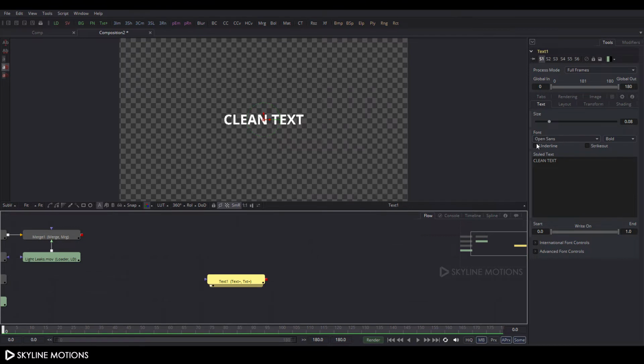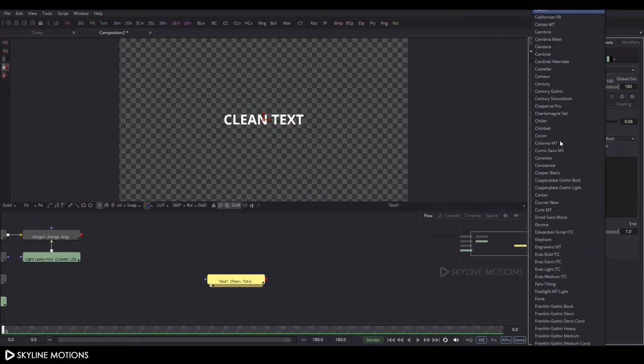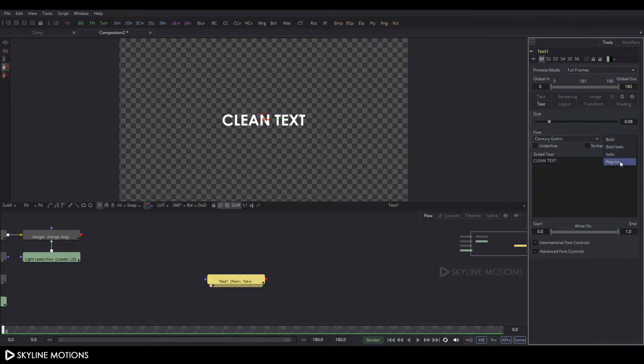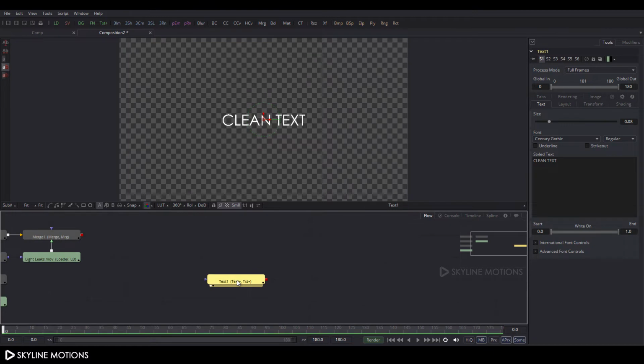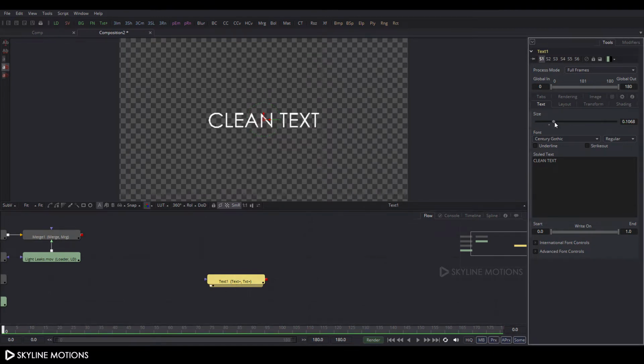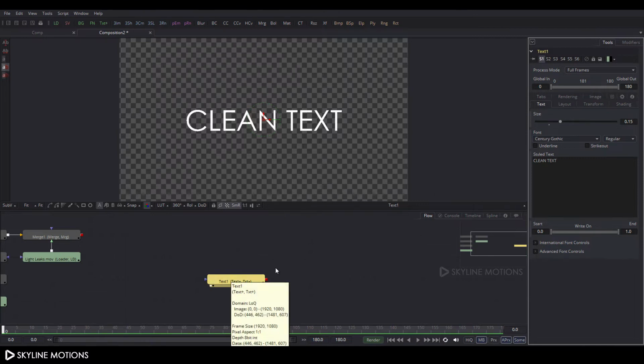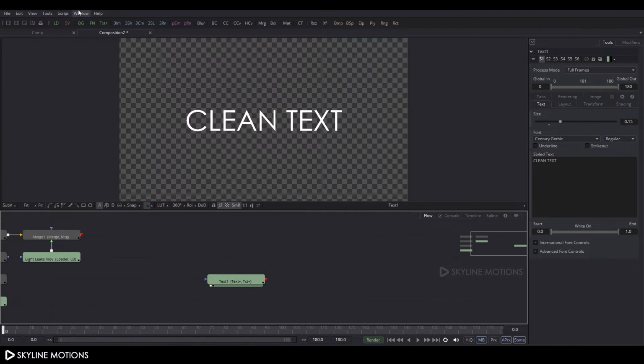Okay, now change this font style to Century Gothic. So this is the Century Gothic font style. Click on this and set this bold to regular. Okay, now select this text and set the size of this something like 0.15. Okay, it's good. And now we have to create a matte node, so click on this BG button and add a background node.